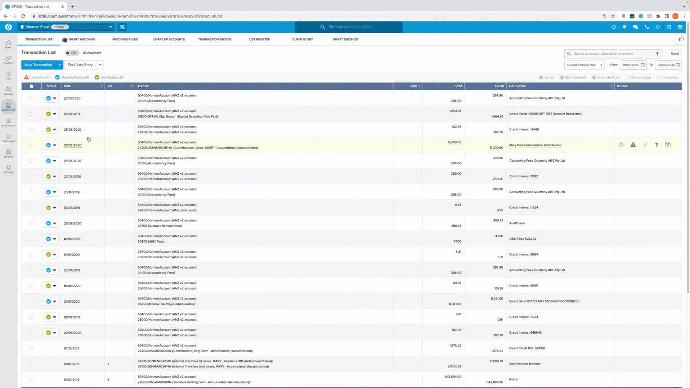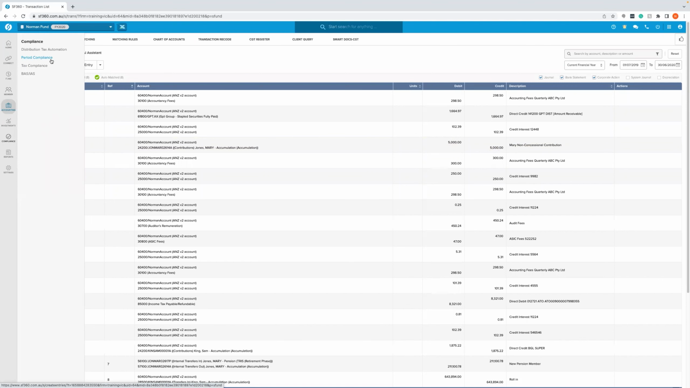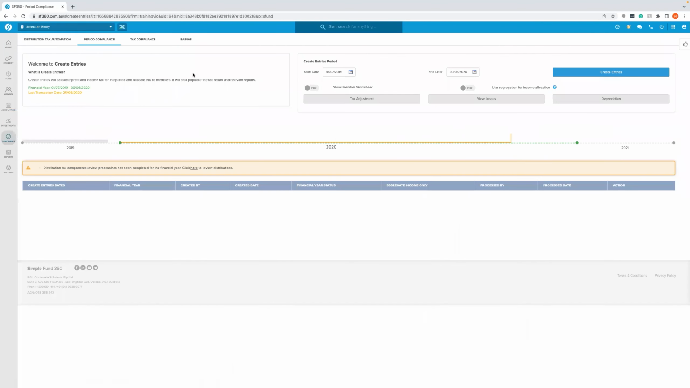The second step was to ensure that we do the create entries. So from the left-hand menu, we go to compliance and period compliance. In our period compliance screen, this is where we create entries. Again, what the create entries does, it does our revaluations of our investments for the fund, which is important to do before we start the pension, and also our allocations to member. So it will get all those transactions and all those revaluations, calculate the profit or losses for that period before the member starts pension, and allocates it to the members of the fund.